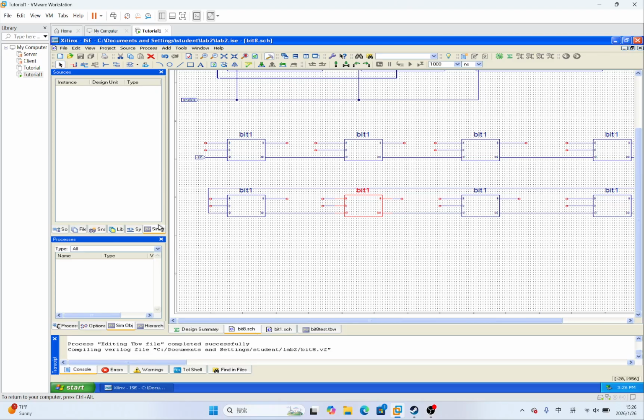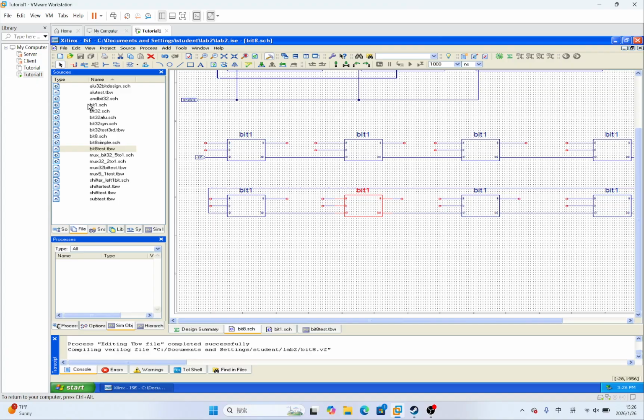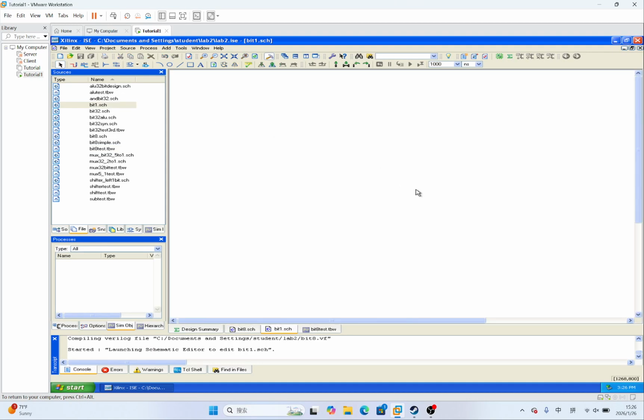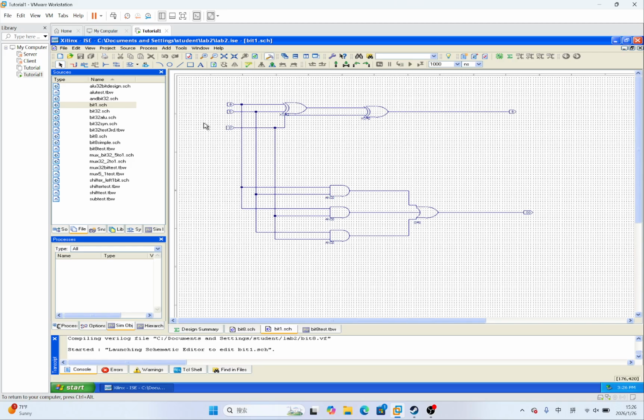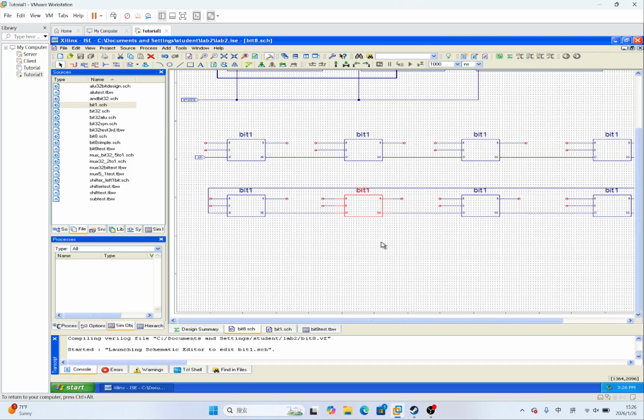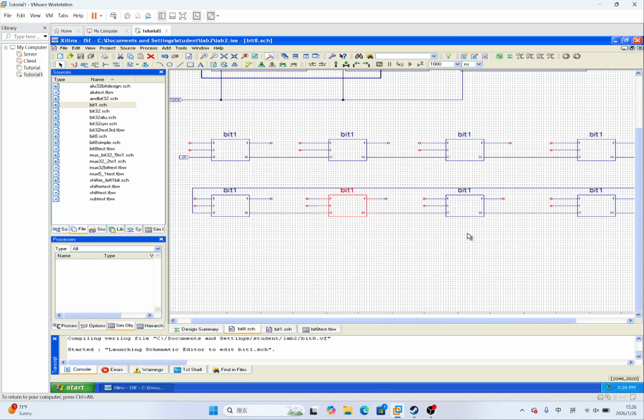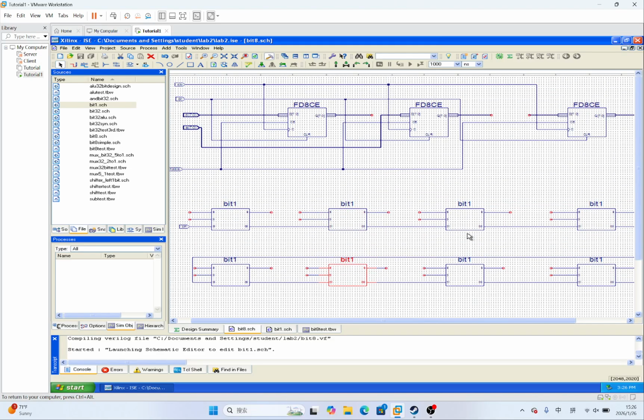Before building the 8-bit adder, we need to build a 1-bit adder first. This is a 1-bit adder, and we can use eight 1-bit adders to make an 8-bit adder, and we need to make sure it is a synchronous 8-bit adder.